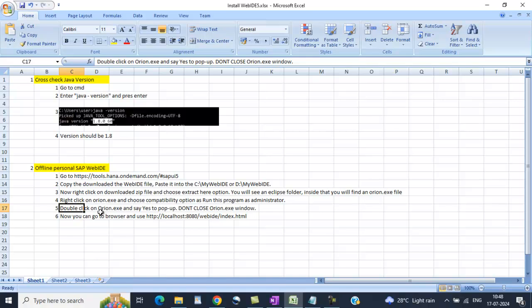Then double click on Orion.exe and a pop-up appears. You click on yes and do not close this Orion.exe window. Then we have to go to the browser and use the localhost URL.